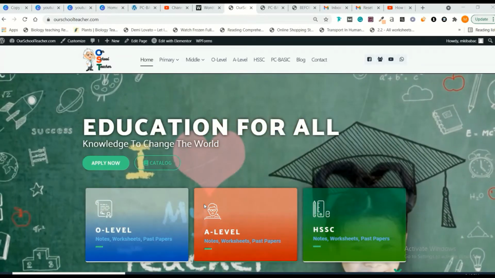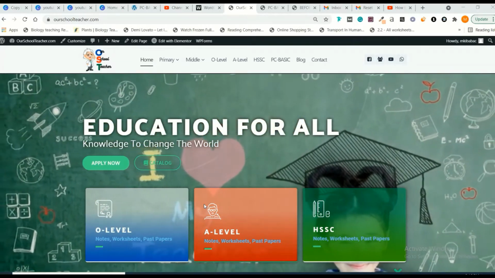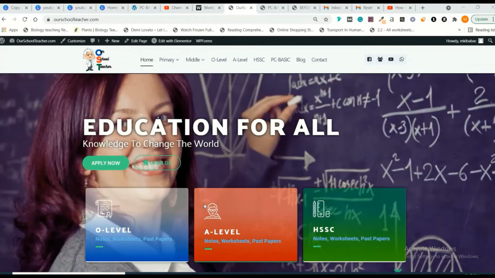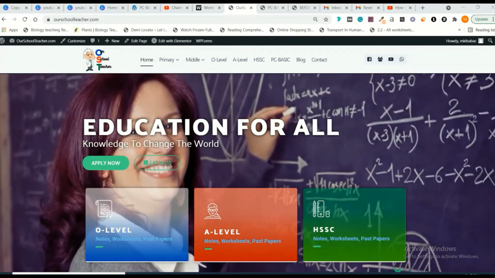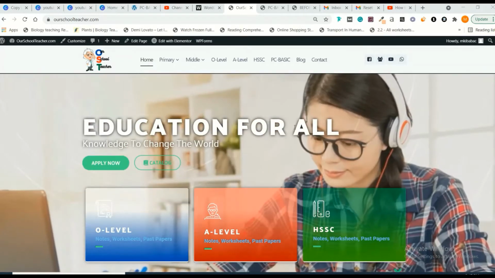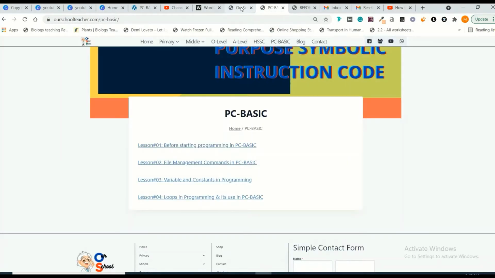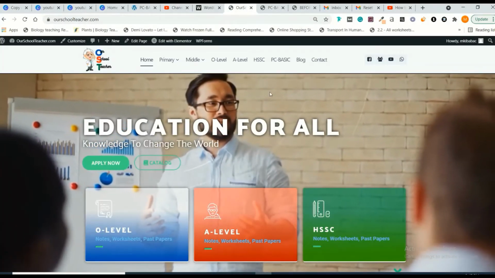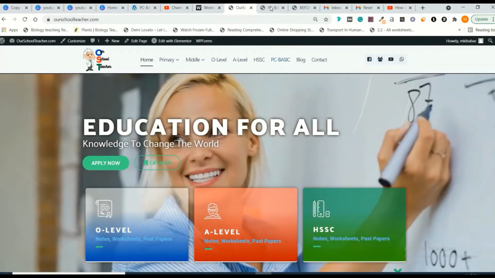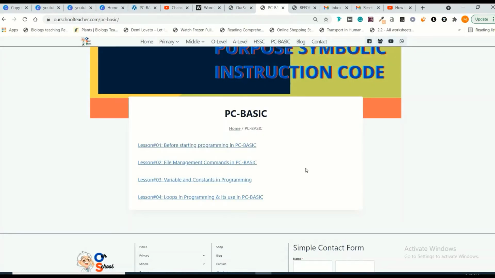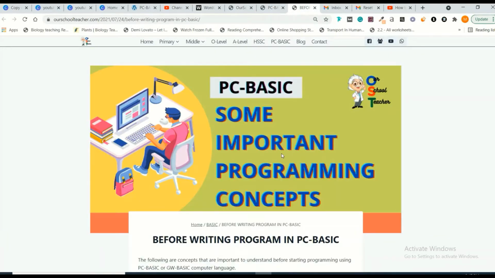In today's lesson, we are going to discuss some basic programming concepts. We have started a series of tutorials, and in today's lesson, we are going to discuss lesson number one. If you go to our website, you have to click on PC Basic. There you will find a page where a number of lessons have been given with detailed description and pictures, snapshots, programming examples, and video tutorial. This is our lesson number one of PC Basic.